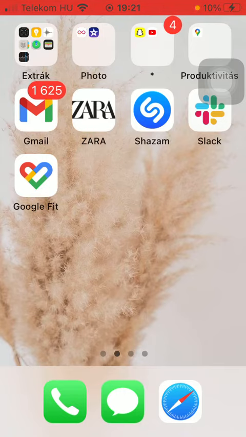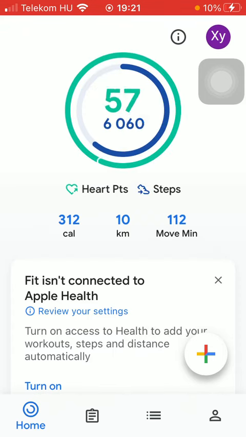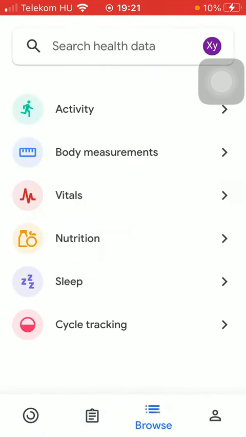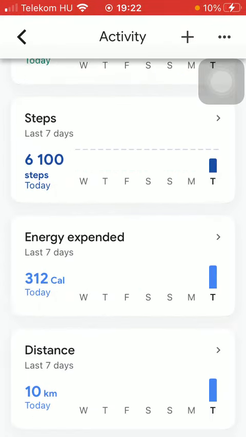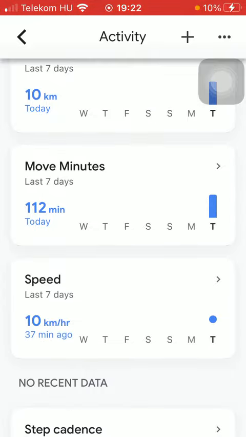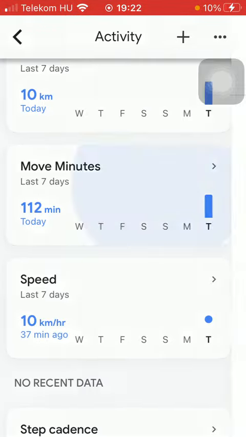First of all, open the application on your phone. Now click on the third icon down below. Now click on the first option, activity. Scroll down to the data section till you find the move minutes section and click on it.